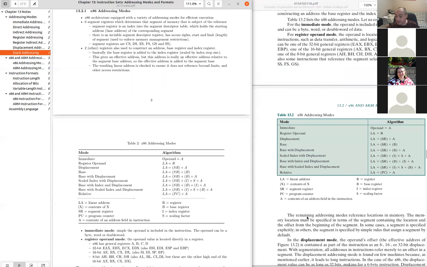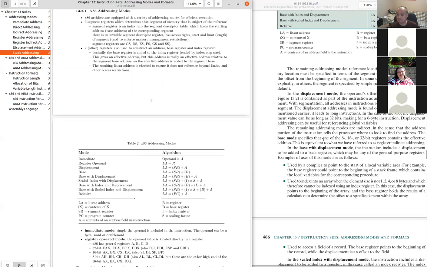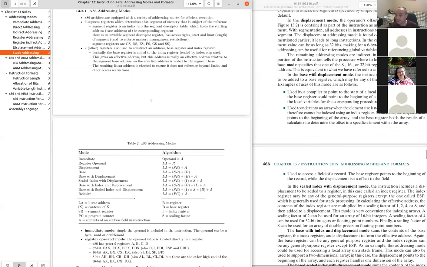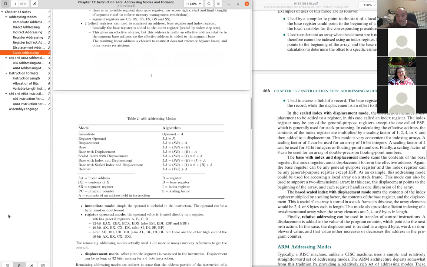Let me go down to those here real quickly. So yeah, that was our base with displacement mode. They give a little bit of an idea of how these might typically be used by compilers or people writing programs with these. And then, maybe I'll just kind of wrap these up.